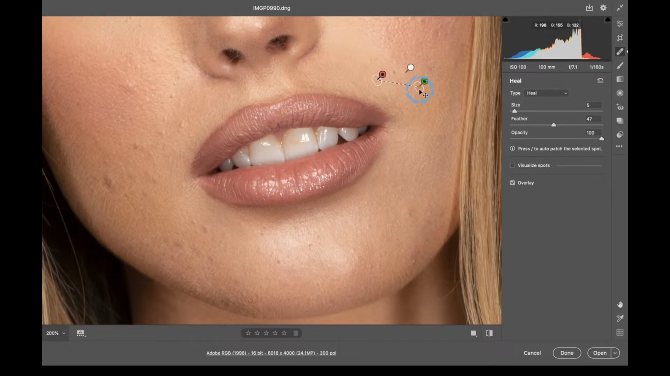Now, if you don't like the area that it picks, you can click and hold and drag that to a new location. And you can say, hey, oh no, I want you to clone this area. It's just removing those imperfections. We have an opacity slider so we can change how strong this is. Right now it's at 100%.